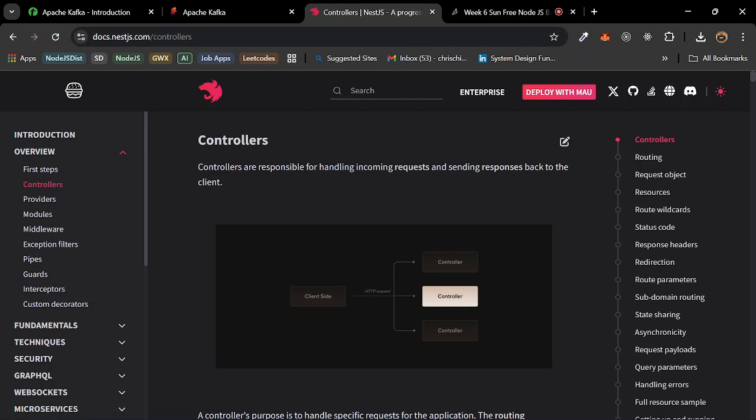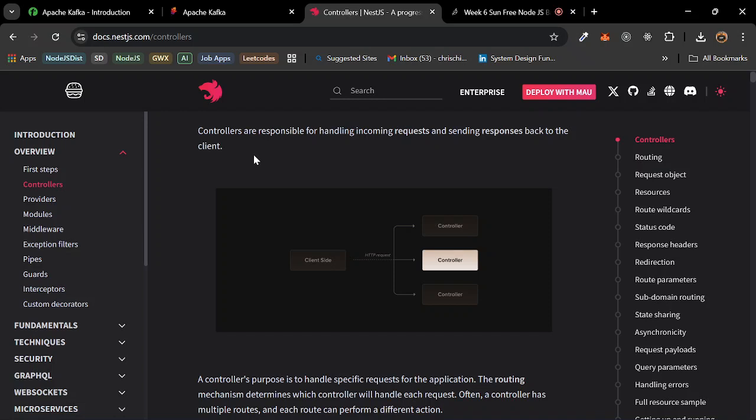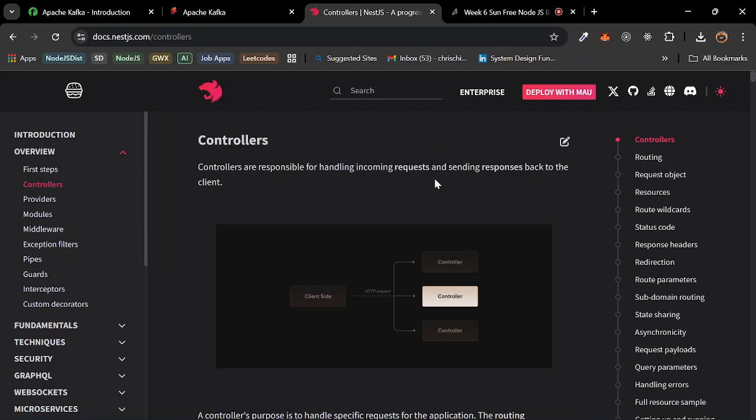But NestJS is not like that. NestJS is seriously opinionated. When you are using NestJS, it gives you the structure of the project and forces you to use that structure, right? So that's NestJS for you. Now, controllers are responsible for incoming requests and everything.